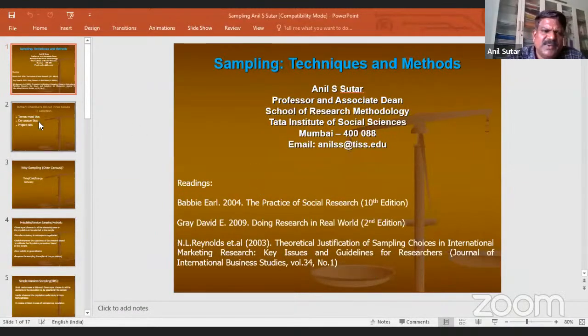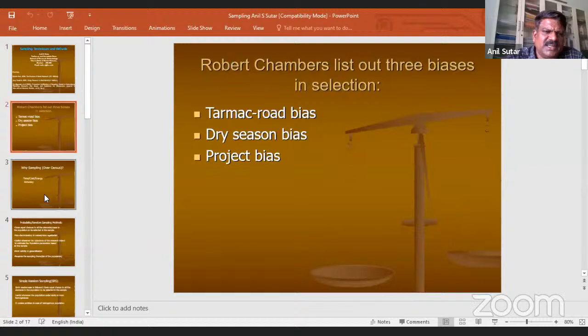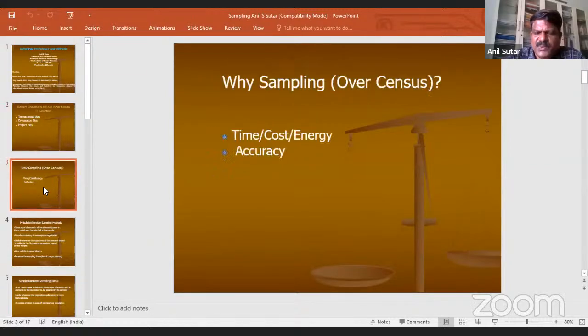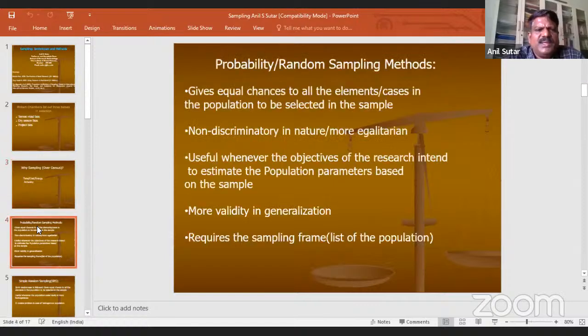So basically, I will discuss some of the issues. There were certain issues I will skip because I will go in a very structured way. Yeah. So I will start with probability or random sampling methods. I will give you some idea. Then we'll think about certain examples of probability or random sampling methods.